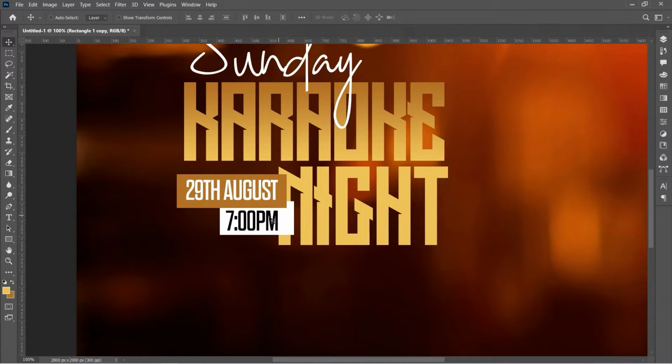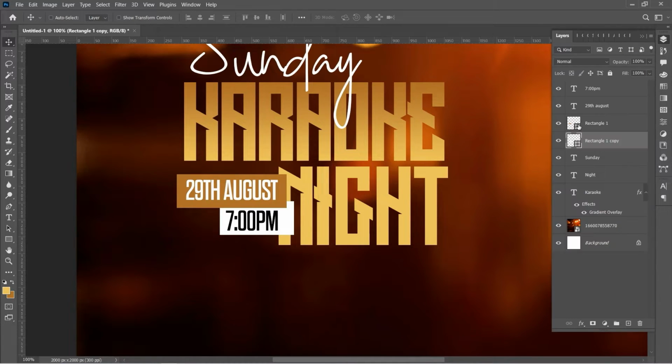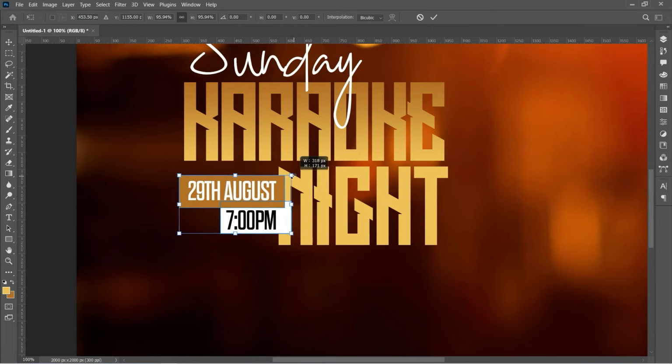Okay, so we have this set, the address and the date all together. I don't know why I keep saying address. The time and the date is done. So what I'm going to do is select the whole address, the time, and also the shapes, and hit Ctrl T on my keyboard. And what I want to do is just reduce this a little bit.